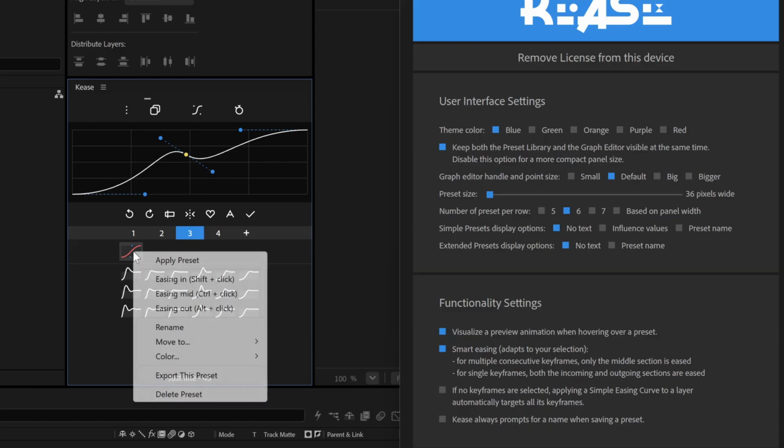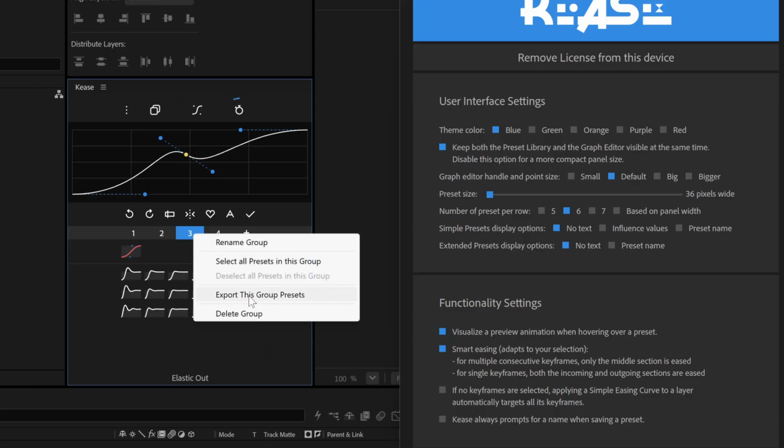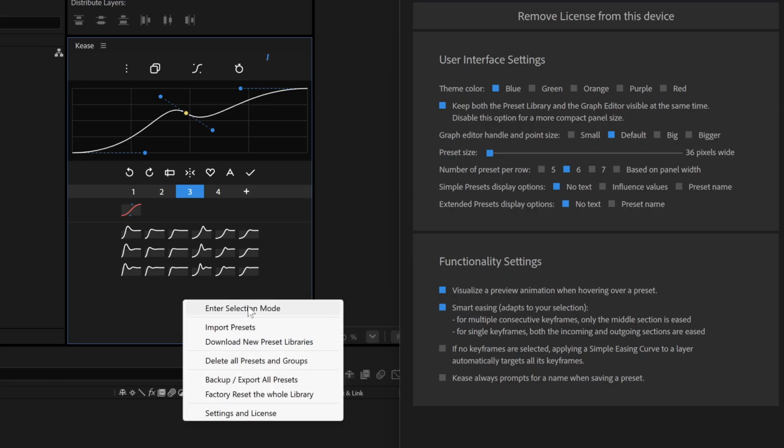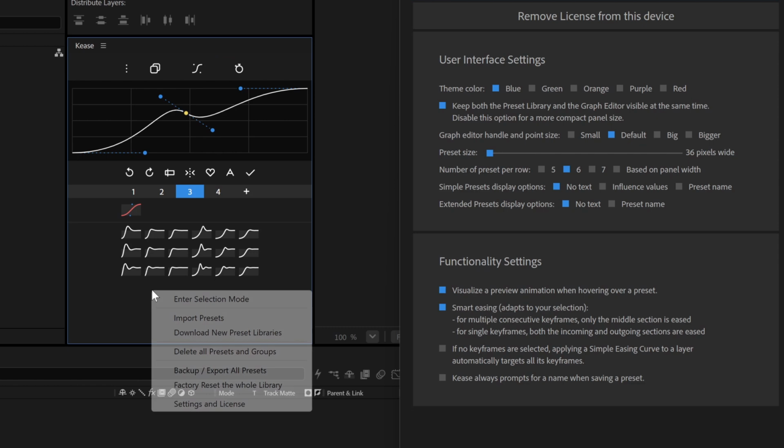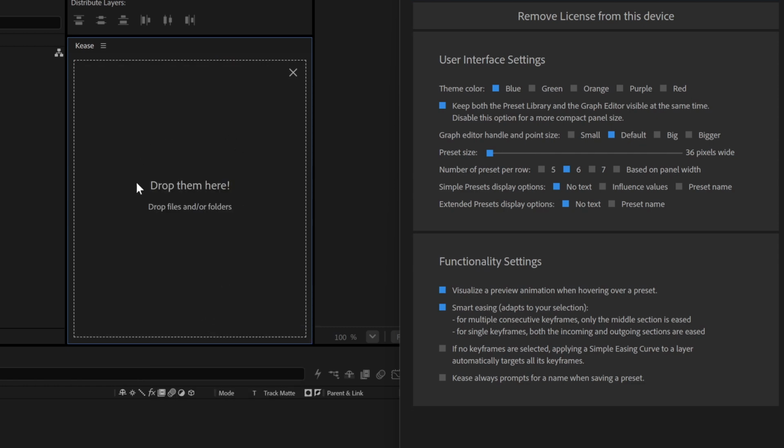You can export individual presets, an entire group of presets, or the full library if you select the backup option. Importing is just as easy. Right-click, choose Import, and drop your files in. You can also drop the folder containing the files.